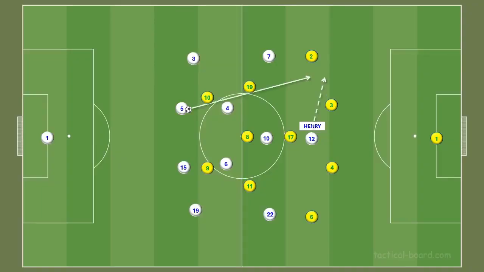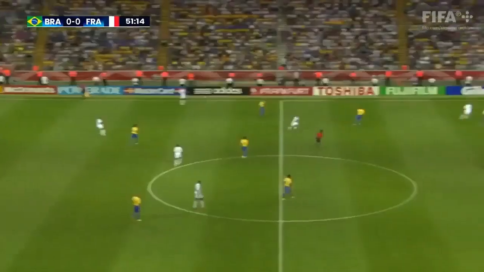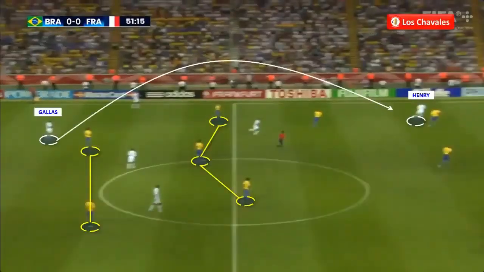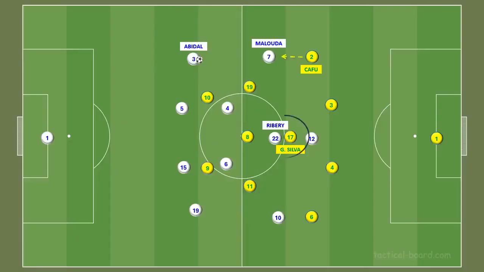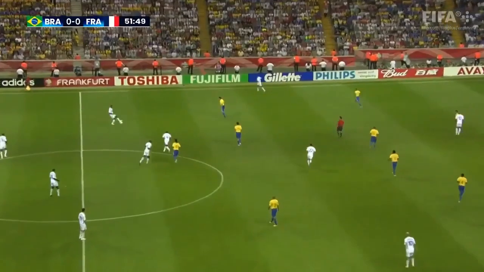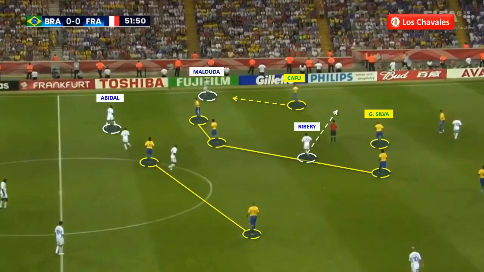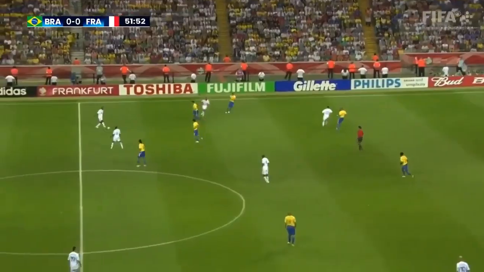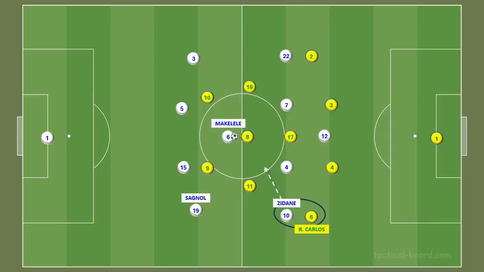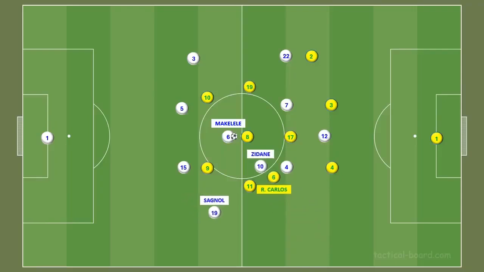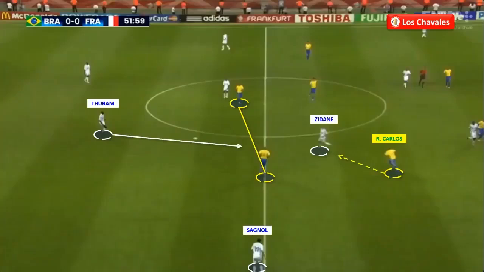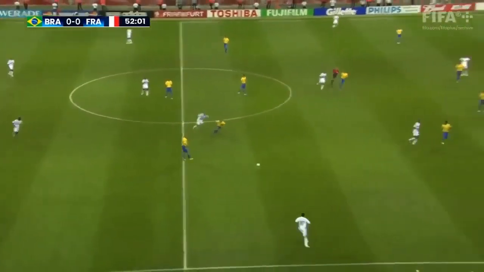Henry shifted wider to the left channel, targeting the gap behind Cafu. As Abidal passed the ball to Malouda, Cafu steps up. Ribéry, who is marked by Gilberto Silva, shifts to the left to exploit the space. In some cases, France changed the formation to 4-1-4-1, and Zidane moved to the right, which is marked by Roberto Carlos. Zidane continued to drift between the lines, which successfully pulled Roberto Carlos out of his position.